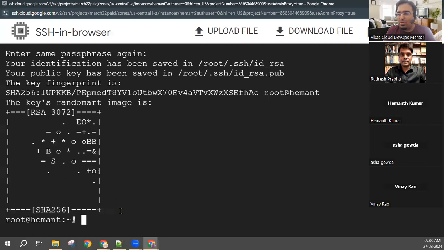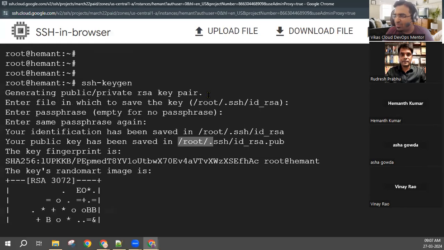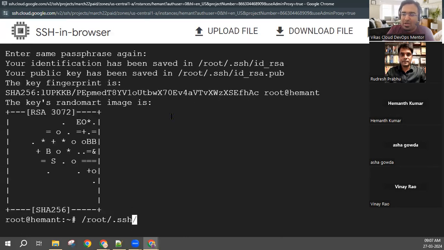Cool. Now I'm explaining what exactly the location is. I'm going into this location. Where is the location? Root, .ssh folder. I'm going into this location. How can I go into this location? With the help of cd.